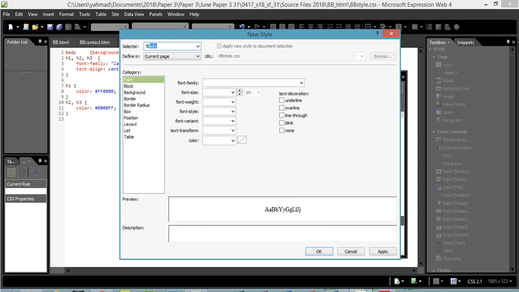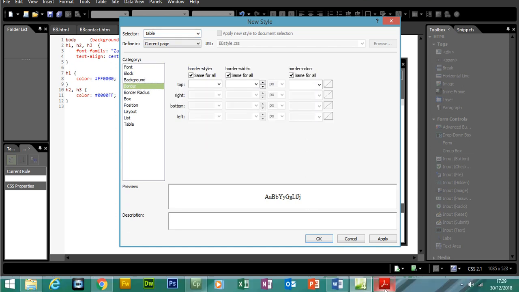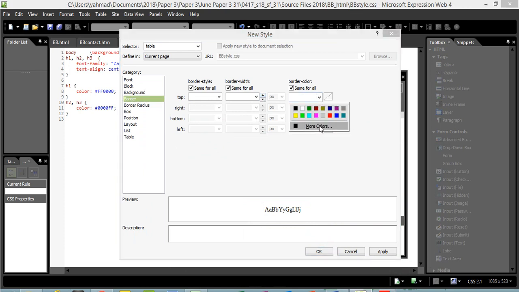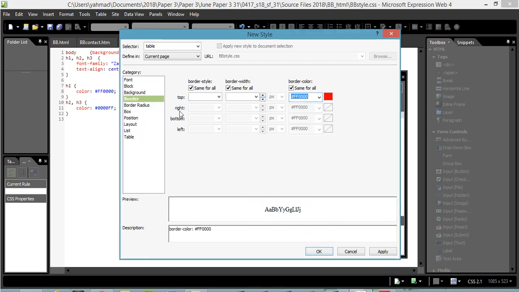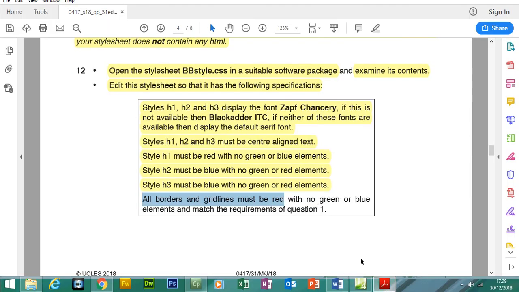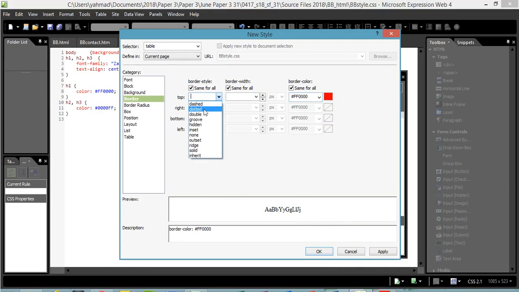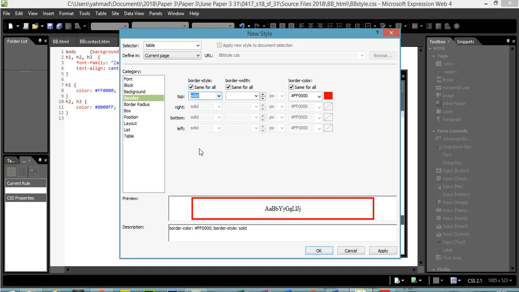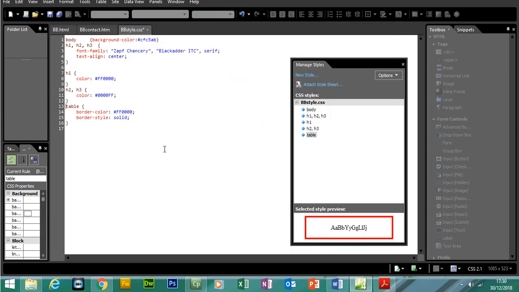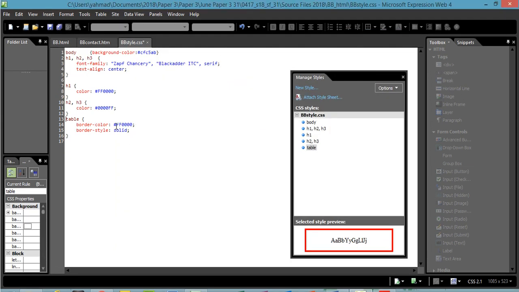So if I type in table, yeah, I want table, and if you go to border, basically what they're saying is all borders and grid lines must be red. So if I go to color and select red, you can see top, right, bottom and left. Because we want a border to show, you want to select solid. Where's solid? So that's the example, and if I press apply, here we've got the style. So border color will be red, and the border style will be solid.